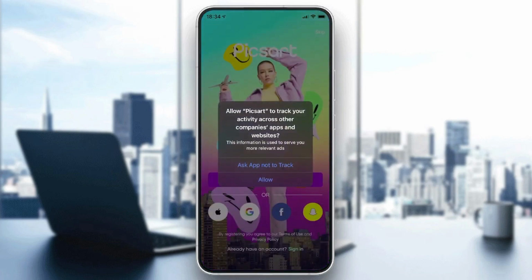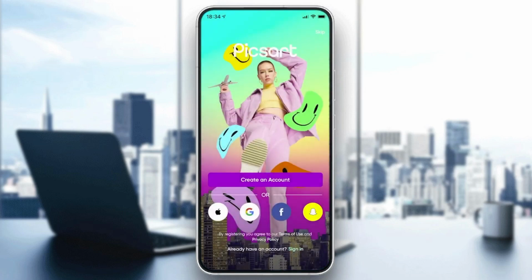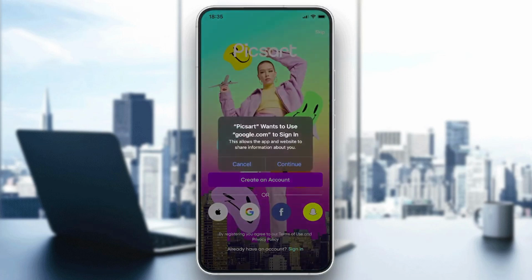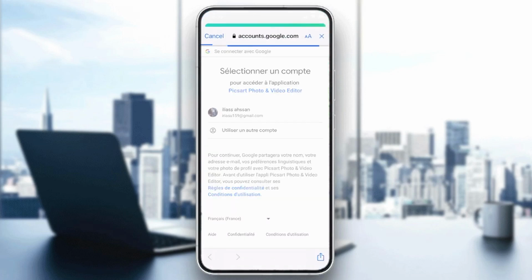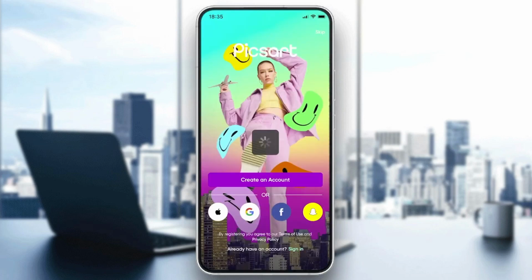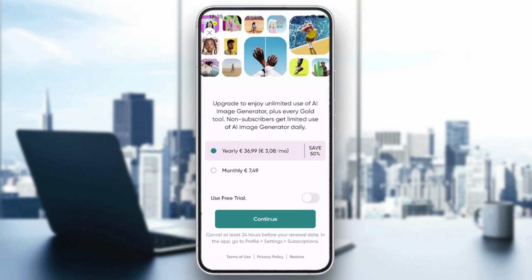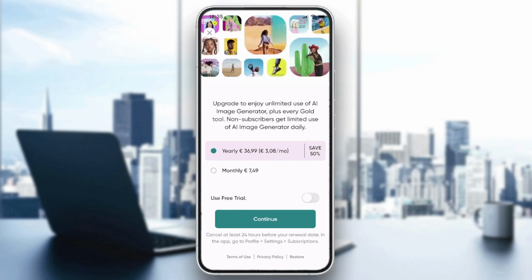And as you can see, you can just allow the tracking or other things. So let's go here, and now we will need to create an account, or we can just log in on one of these accounts like Google, Facebook, Snapchat, or Apple accounts. So if you want to create your account with email, just click on create an account, or you can just sign in with your Google account. You click on continue, you choose the account that you want to connect with, you add your information, and then you will be able to use this application.